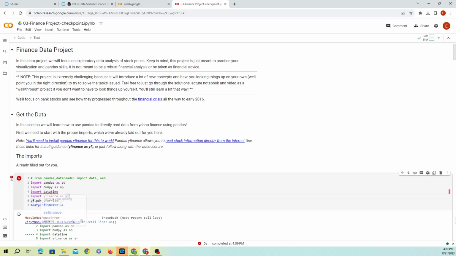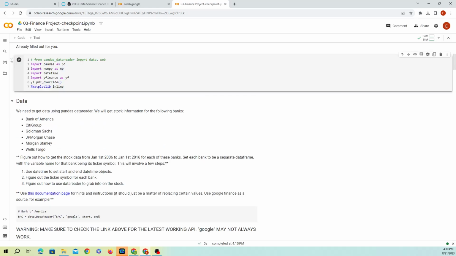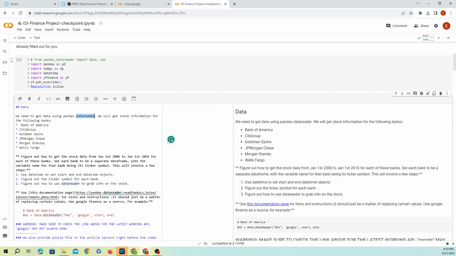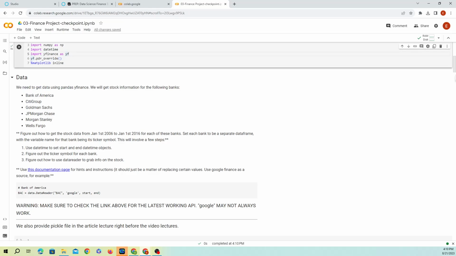Okay, so what we're going to do now is get data using pandas and yfinance, and we will get the stock information from the following banks: Bank of America, Citigroup, Goldman Sachs, JP Morgan, Morgan Stanley, and Wells Fargo. We're going to figure out how to get the stock data from January 1st, 2006 to January 1st, 2016 for each of these banks.